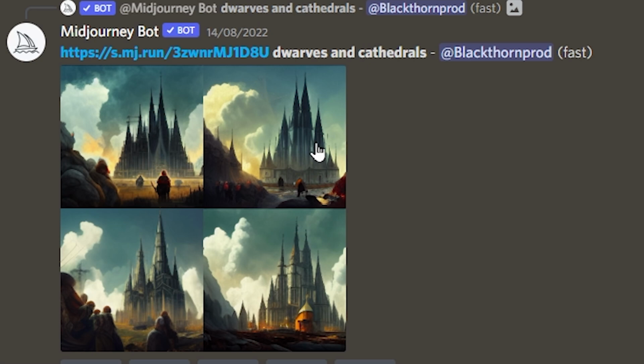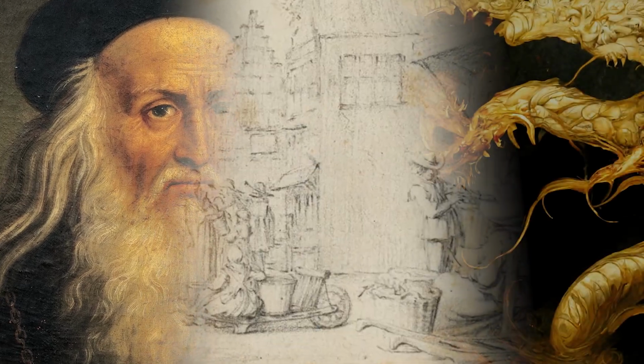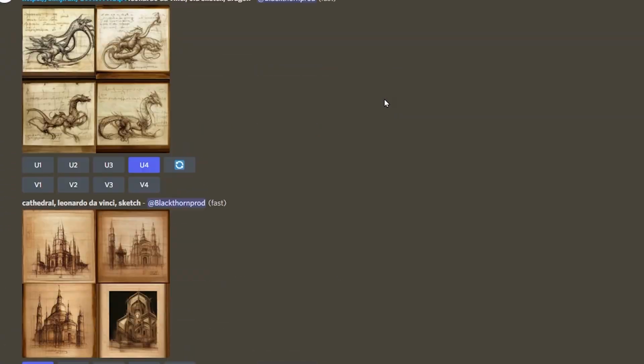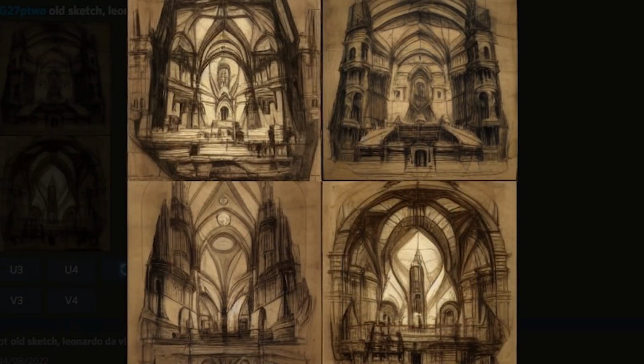So for example, I can type Dwarves and Cathedrals and get images that look like this. So what happens if I type Leonardo da Vinci, old sketch, and dragon, for example? Well, we have some fascinating designs. As you can see, I made a ton of these, including a bunch of cathedral sketches that look as if they could very well have been drawn by the Grandmaster himself.